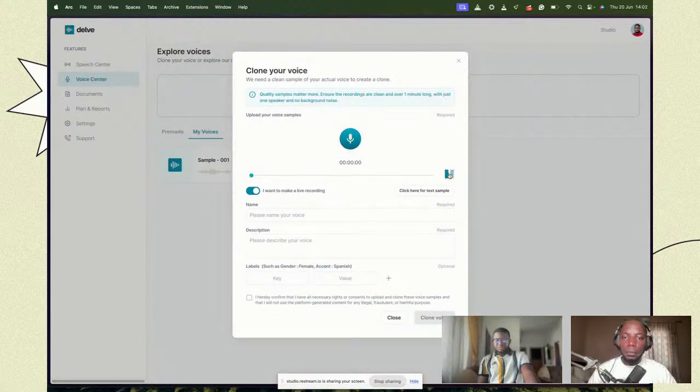So you can preview it. Start recording yourself. Right from here, you need to insert the necessary details.